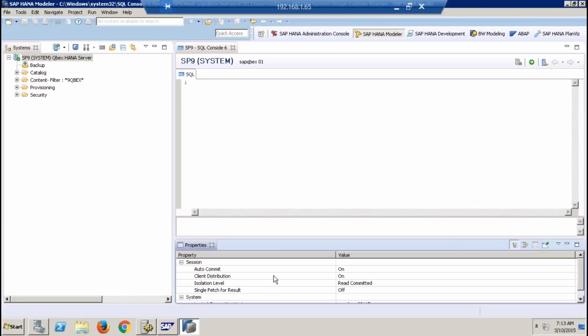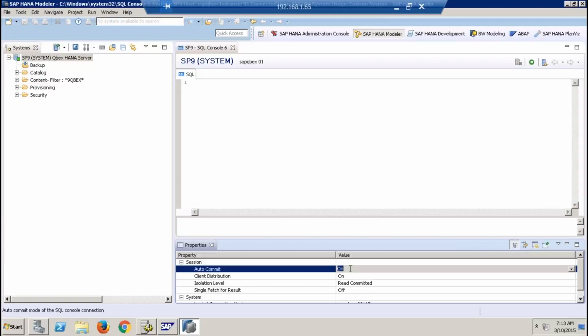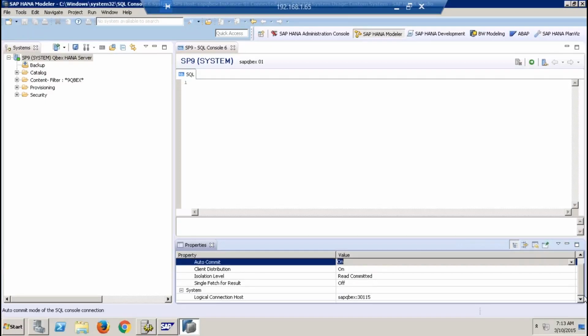Now what you see down are the properties of this editor. There's an option called auto commit. Commit is like saving. Let's say you insert some record into a table, then you have to execute a commit. Instead of executing commit always, if you set auto commit on, the commit will be done automatically. Like this, you'll have some properties of the editor.